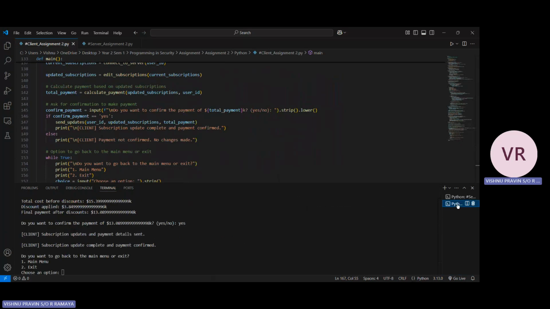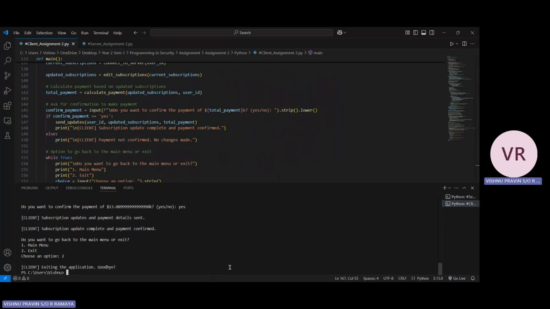This concludes the demonstration of the client-server subscription management and payment system. The application allows users to manage their services, apply discounts based on specific criteria, and securely make payment for their subscription. Both the client and server collaborate seamlessly to process subscription updates and payments.